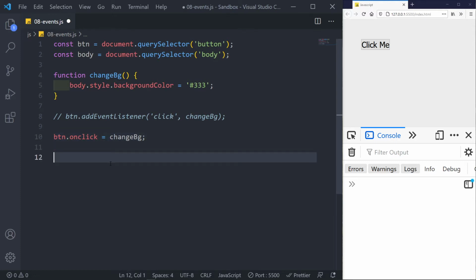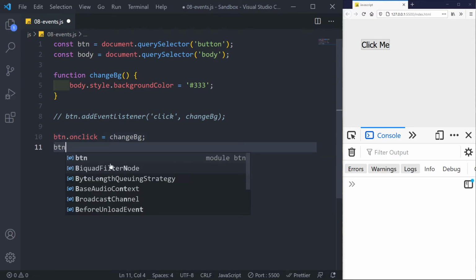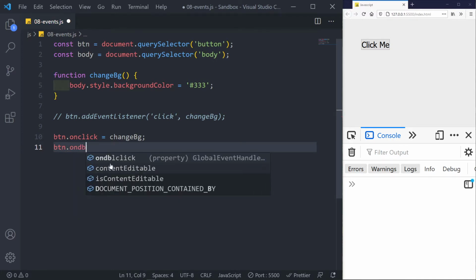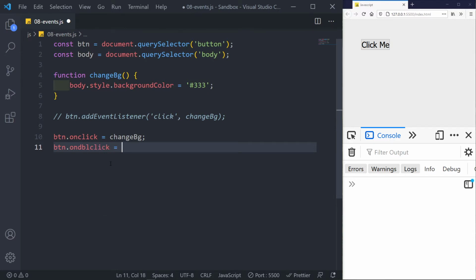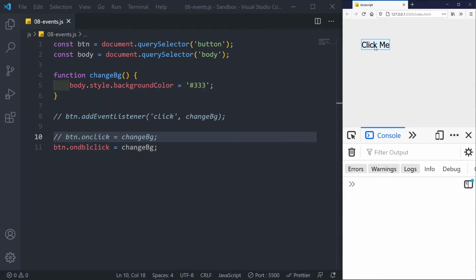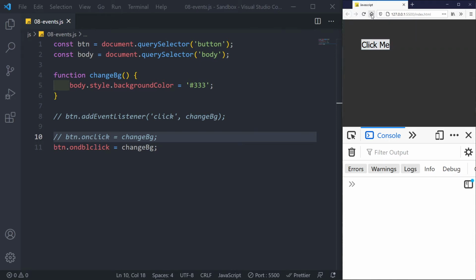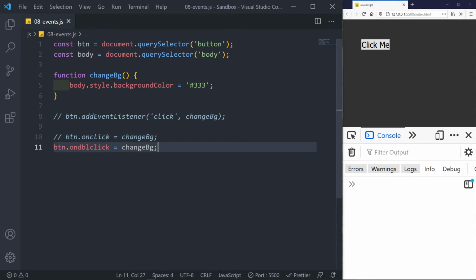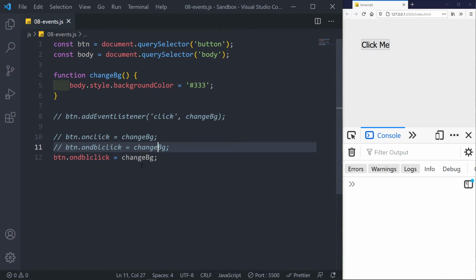Now there are many different ways we can do the properties available for us. Some of the event properties that we have is button dot on double click. All right, equal that to change background. Let me just see if it's working. So let's refresh. If I click once, nothing happens. If I click twice, then you can see it happens. So if I double click, you can see the background change. All right, let me copy this one down. That's on double click.